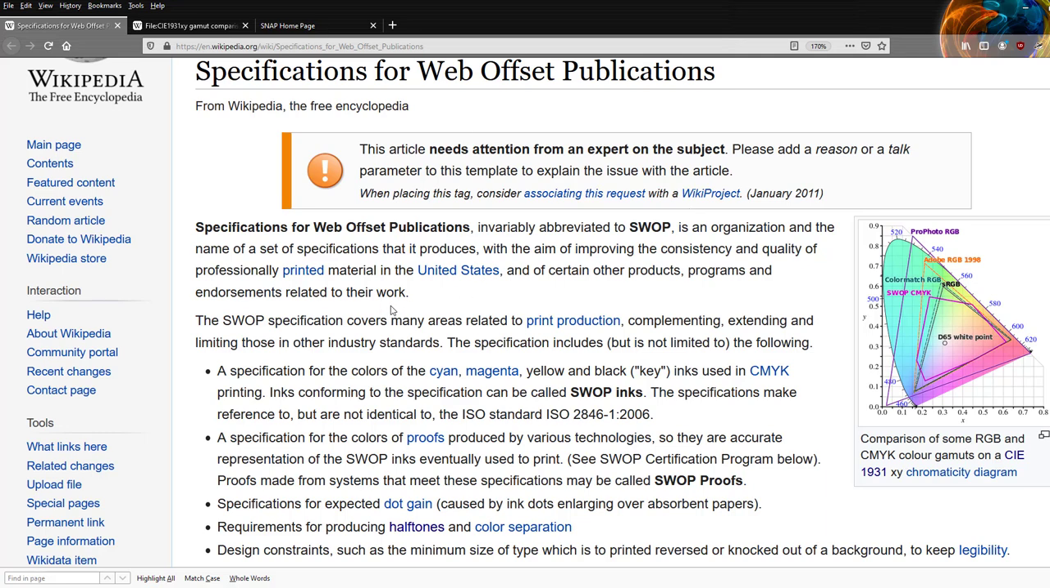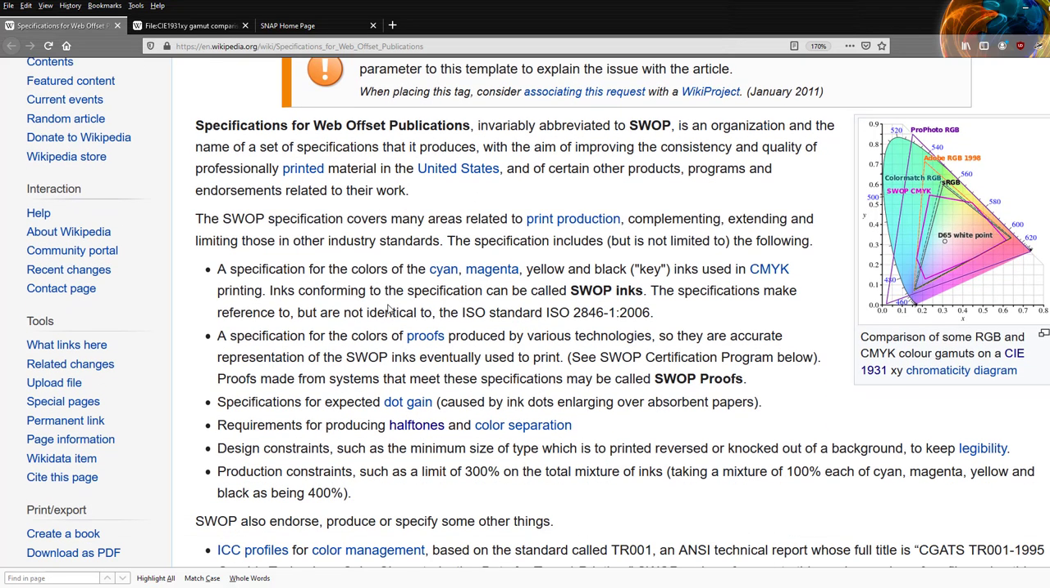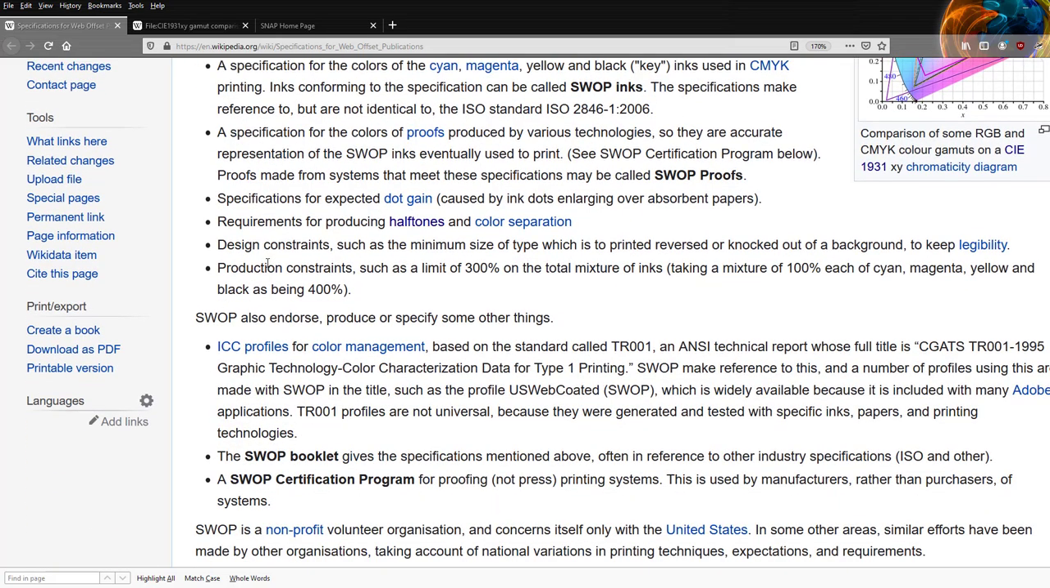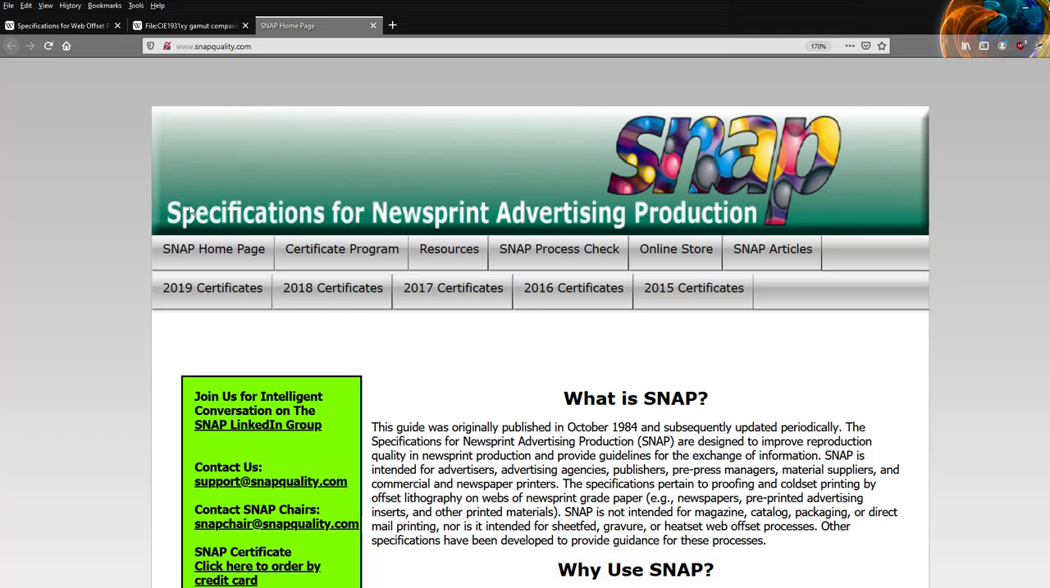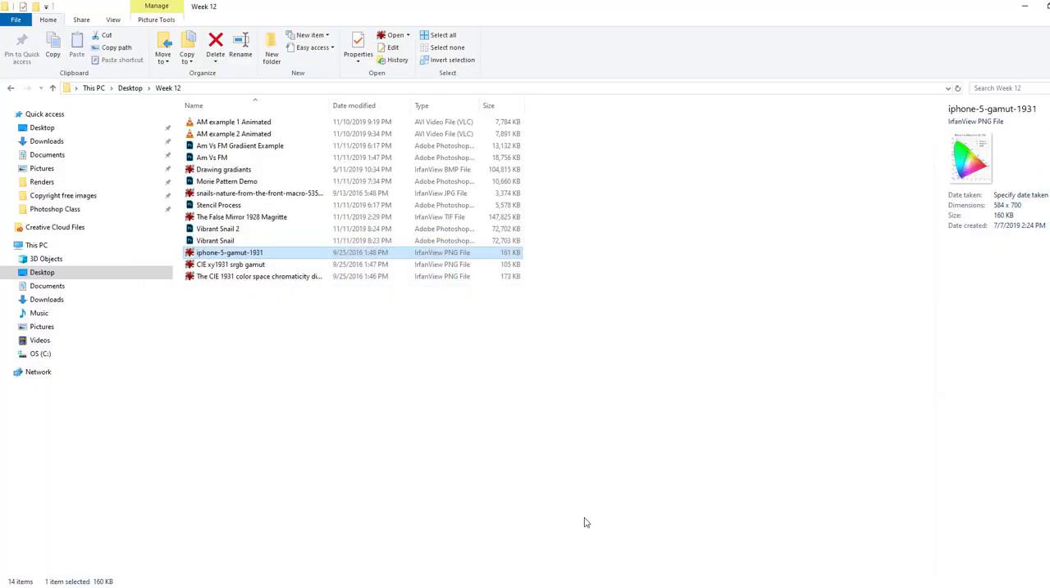Now, you can read up about how it works and all this good stuff. Essentially, it's a group talking about the standards and what you do to create those standards, or rather follow those standards. So if you've done everything with the SWAP profile and something claims to be able to reproduce with it, and you get two different companies that made it, theoretically they look the same because they're meeting the standards. Now, SNAP is the Specifications for Newsprint Advertising Production. So it's a different set altogether.